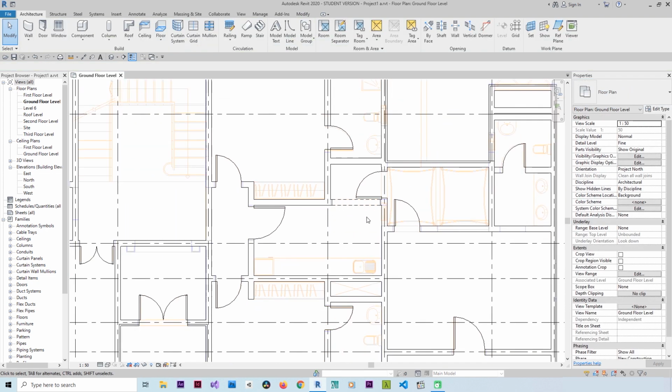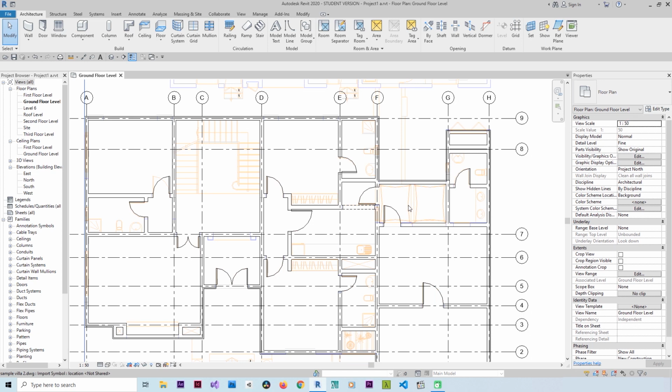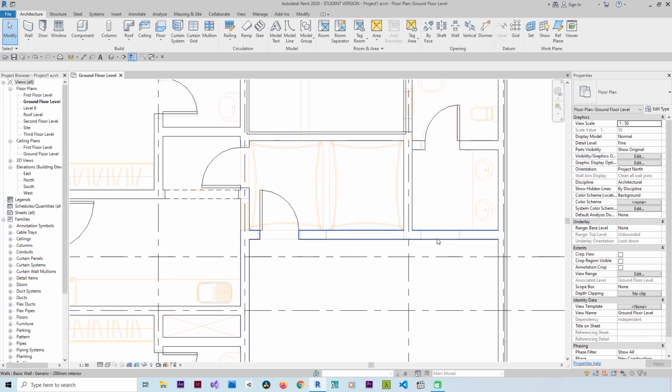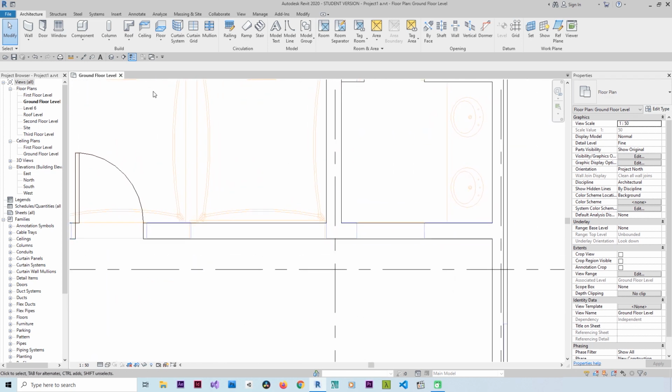Or I can use another way. Here we have to make an opening. I have to go to the Architecture tab, Opening, and I can select Wall Opening and select the wall and make the wall opening like this.